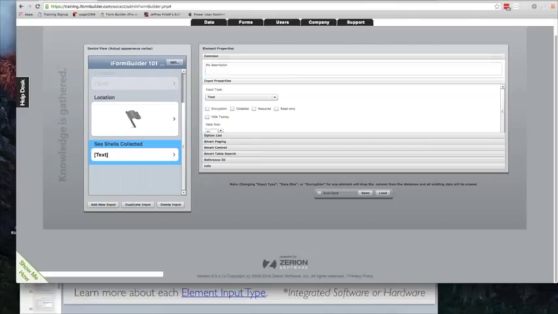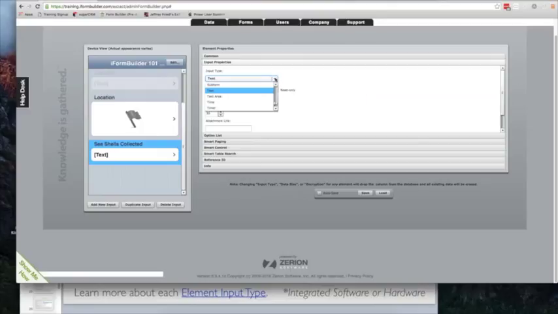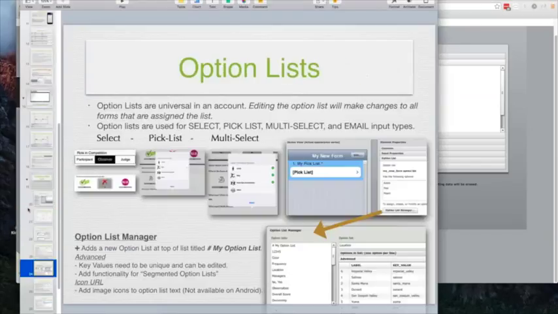I'll go to my input properties and I can select we have four different types of option list. We have what we call a select option list, a pick list, and a multi-select. And here are the three examples that we have on the select, the pick list, and the multi-select. The fourth type of option list we have is for the email widget. So if you're using an email widget and you want to display the different email domains to the users, then you can actually create an option list and attach it to the email widget. But for today's purposes, we're going to use the pick list.